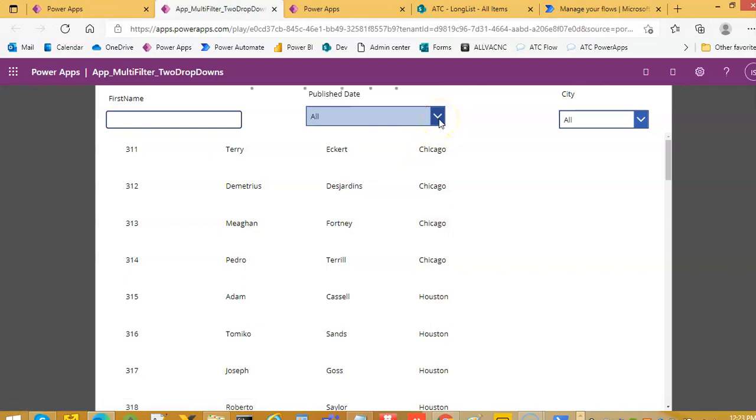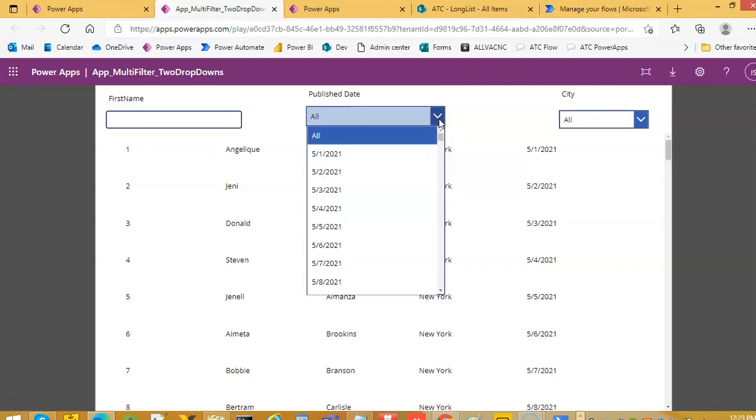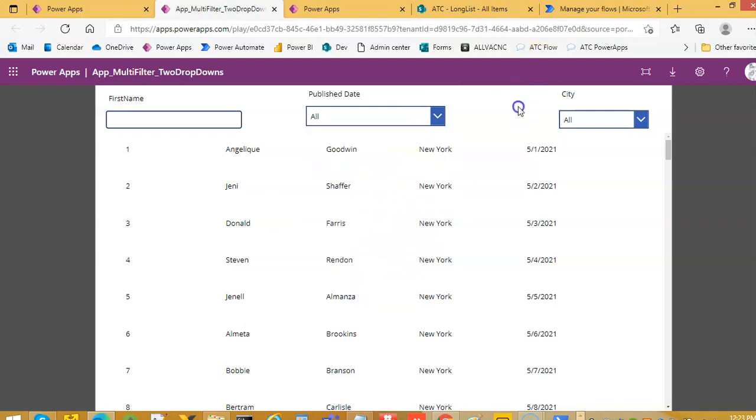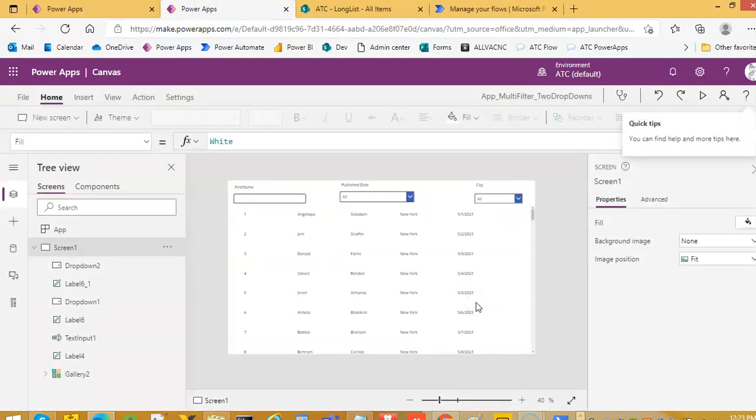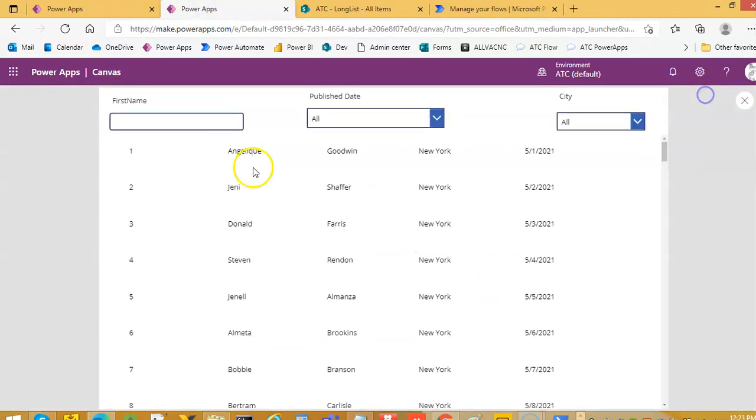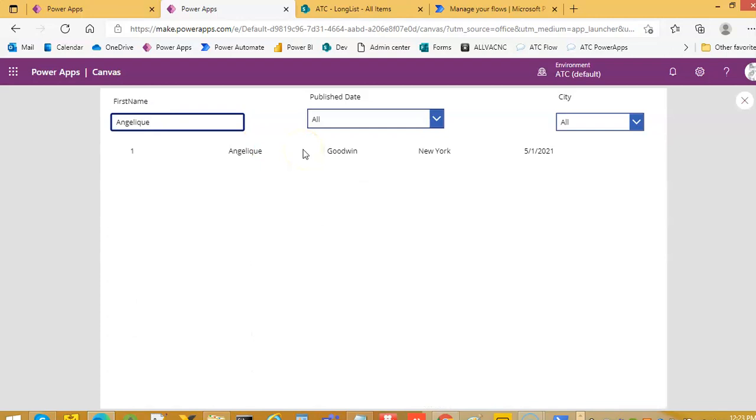All came, that's good. Then all dates also came, that's also good. So we don't need this anymore. We have loaded the on visible. All dates, all city, we search only on the name, and all and this name is working.